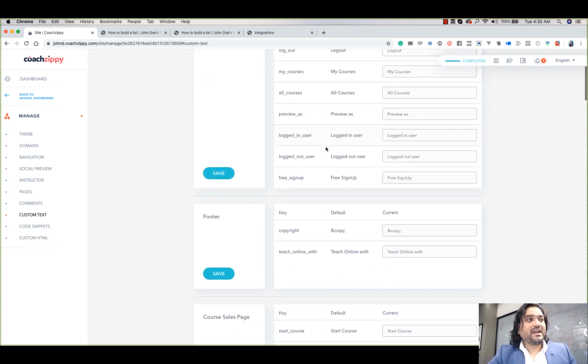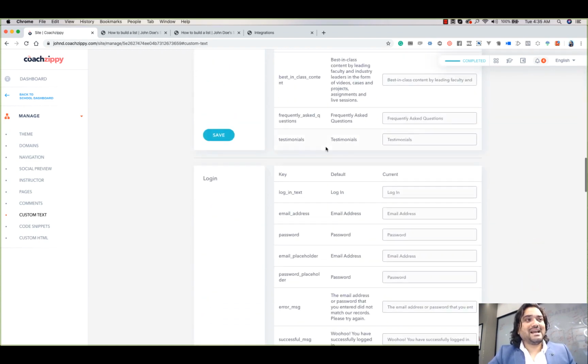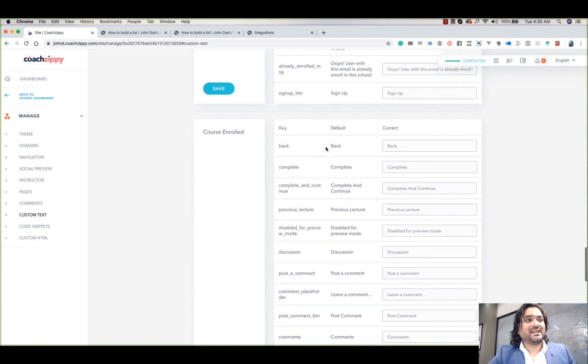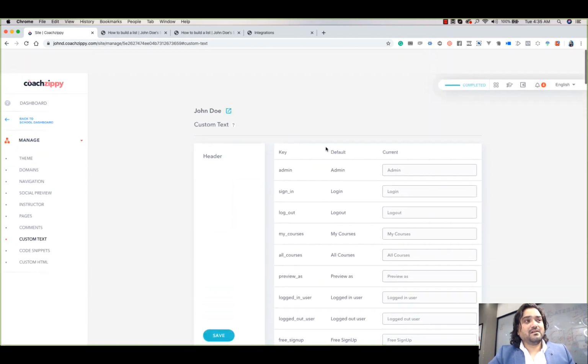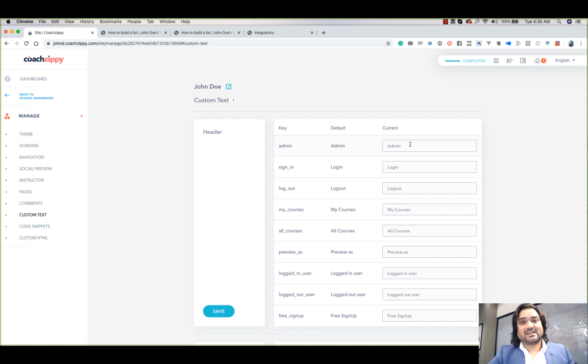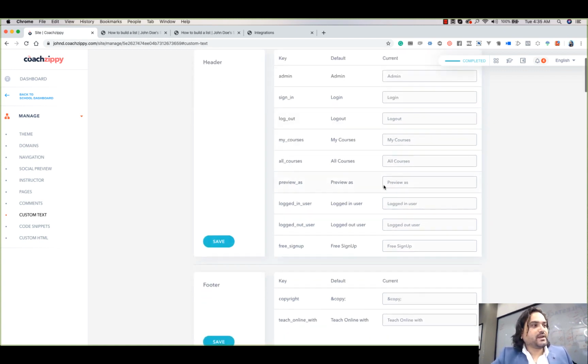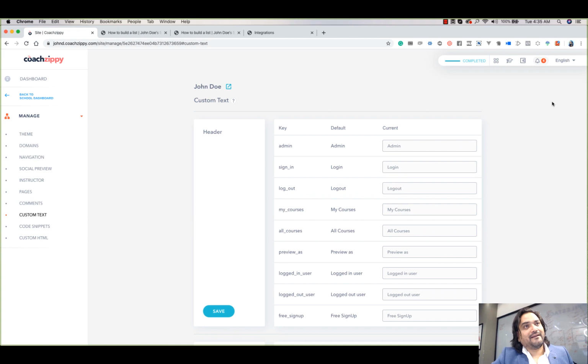Let's say we have all the text for your whole website and all the messages, and we have made it available here, so you would be able to change it in your own language. Let's say you don't want to say "admin", you want to say something else. You would be able to change that, and it would be available on your website. That's how you can make it multilingual, in different languages.